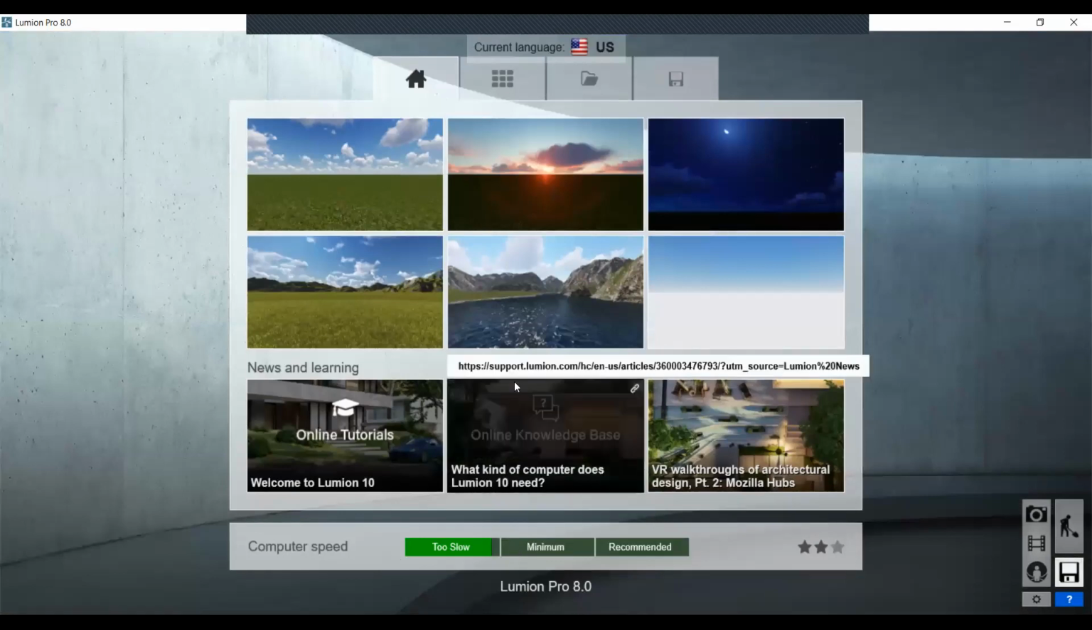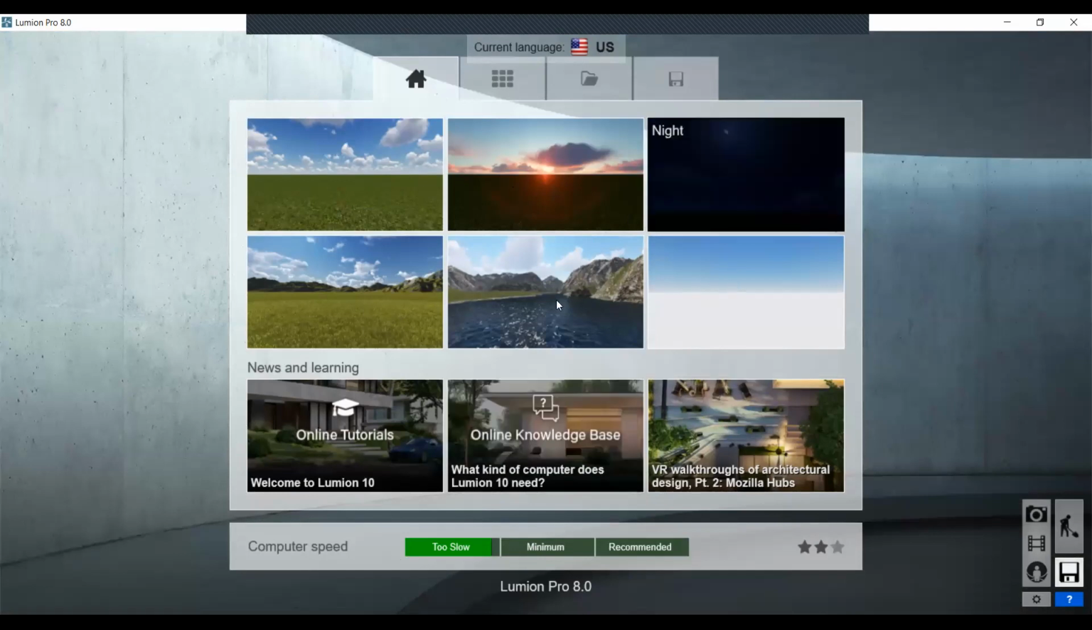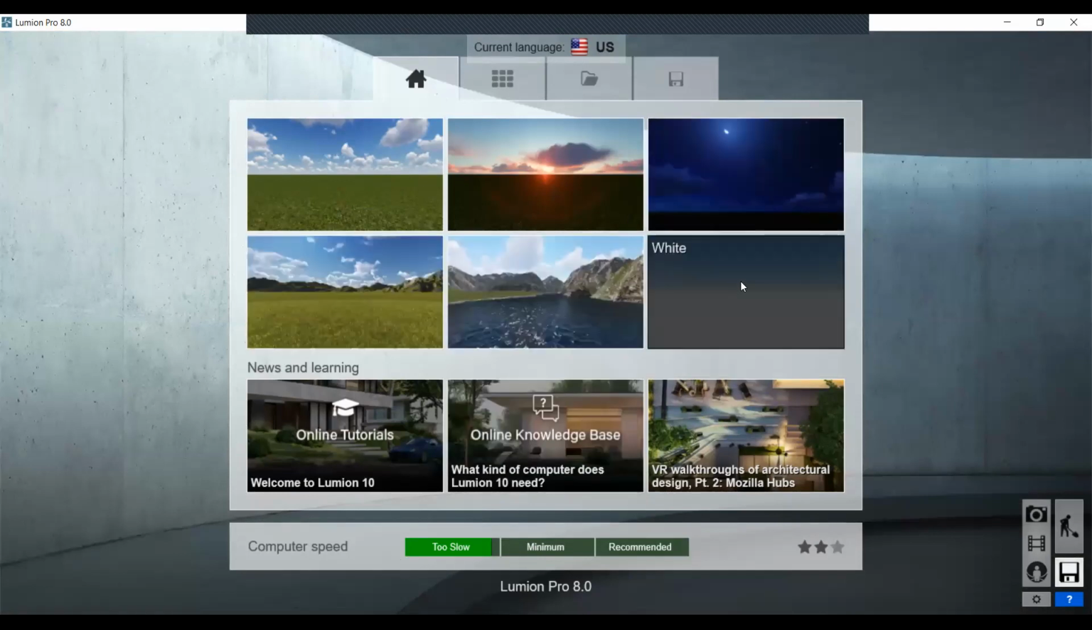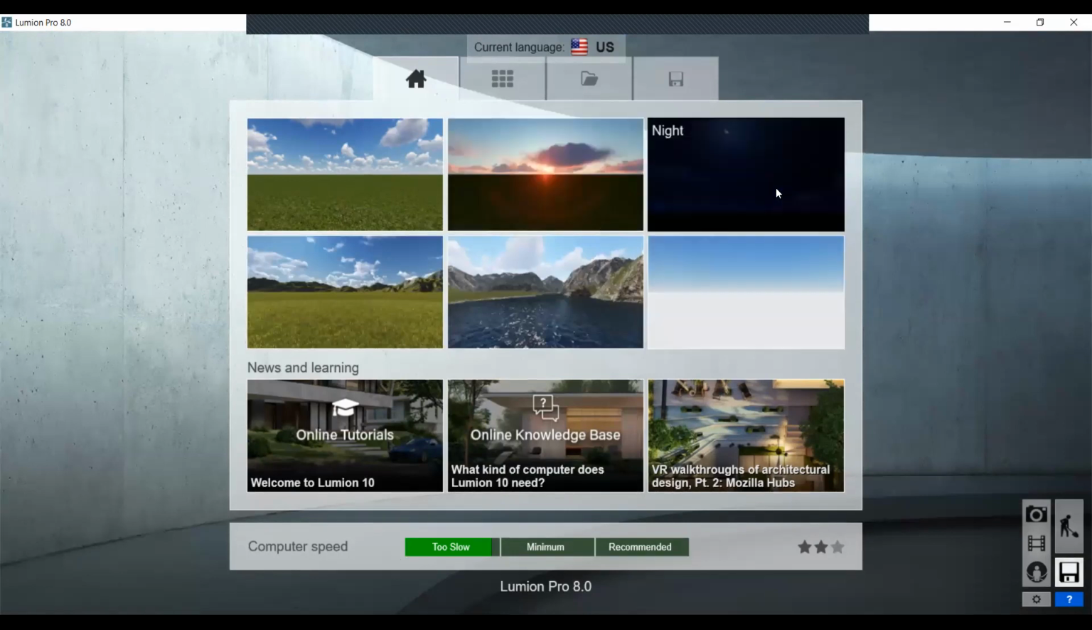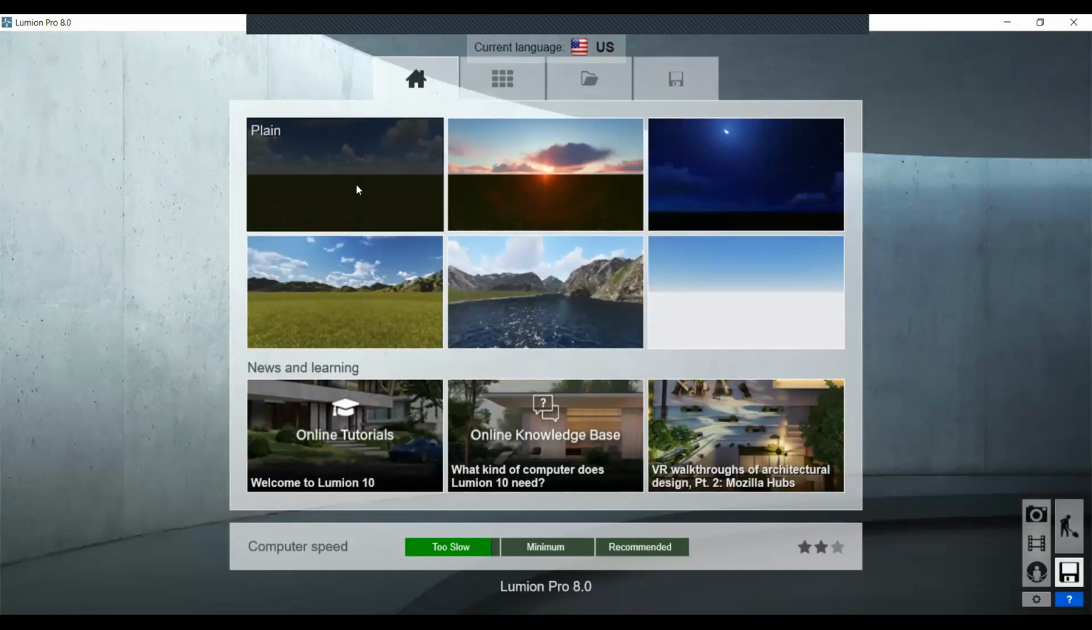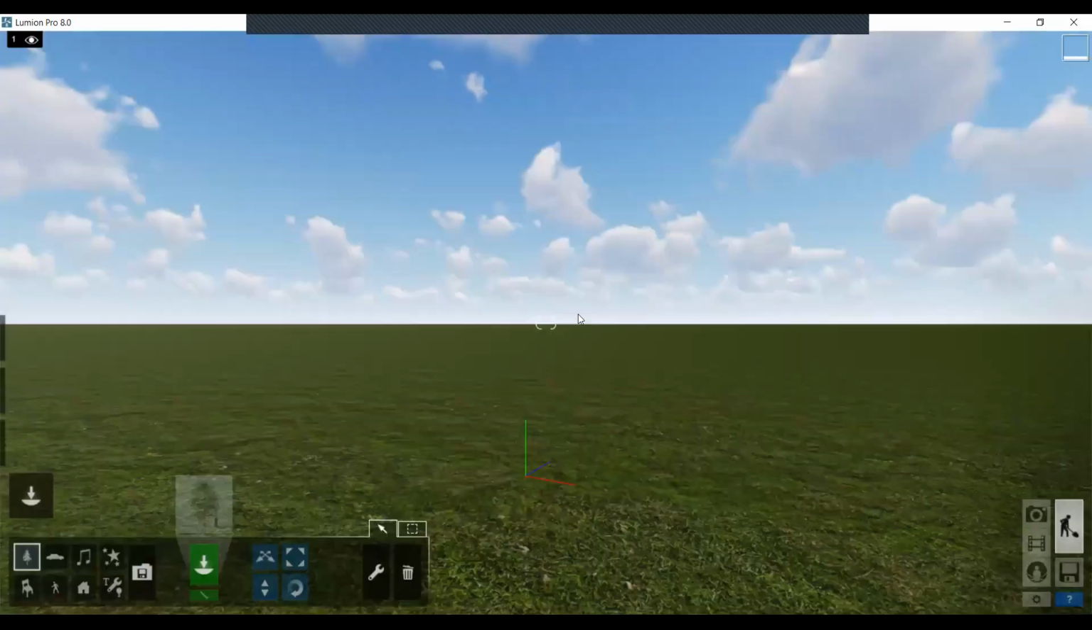Okay, so let's start with Lumion. There are so many presets here. If you want to use any of these presets, you can just click on this and go to the preset. And if you just want to customize your landscaping, just click on the plane. Now we're going to make a landscaping customization however we want. Now we have opened up a plain landscape like this.